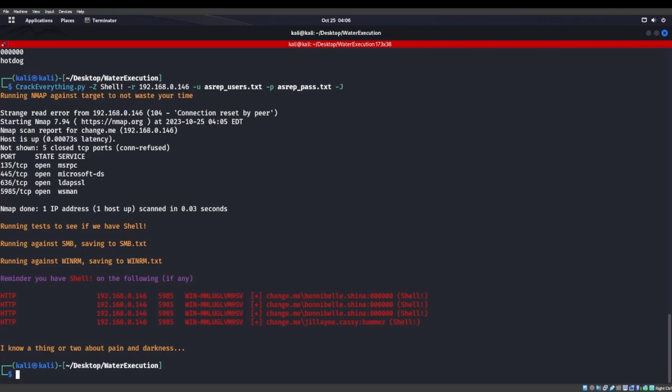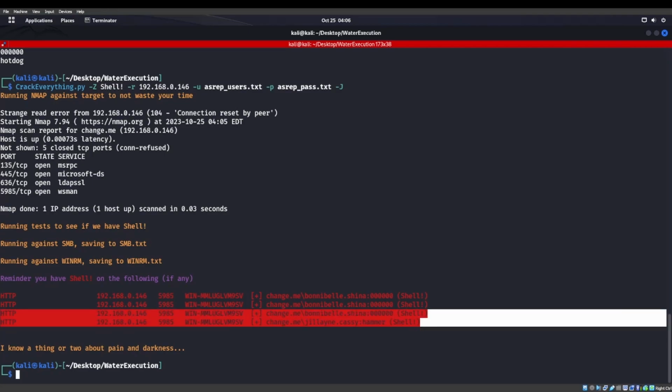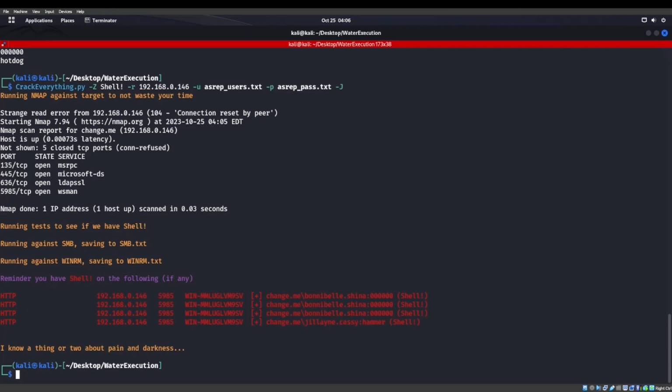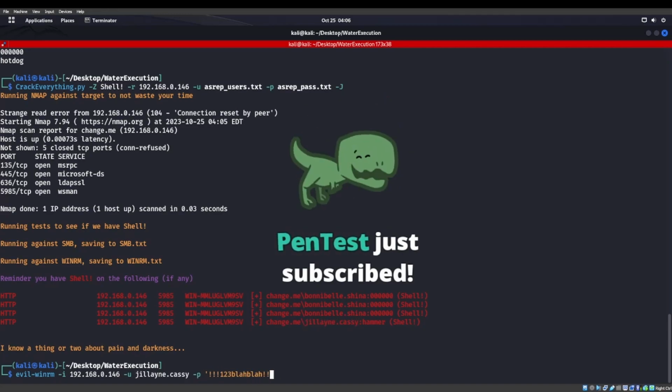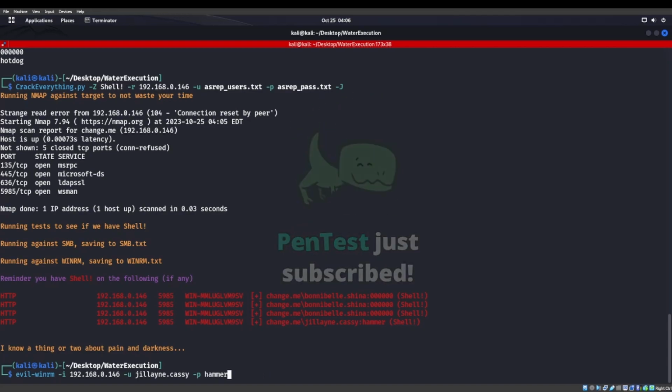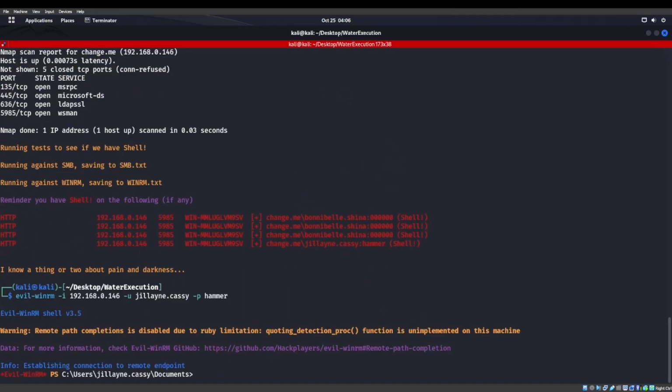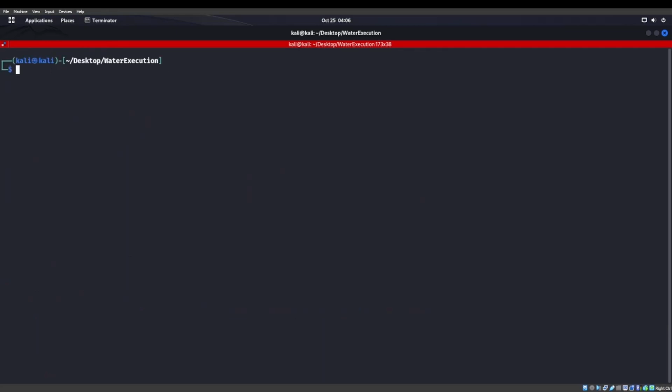All right, so those two both have a shell on here. Looks like both within WinRM. So we should be able to log in with Evil-WinRM. And we'll try it real quick just to prove that it isn't lying to us, right? And we'll say Julaid Casey. And we'll go ahead and say Hammer. Awesome.